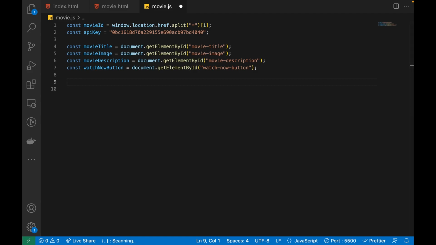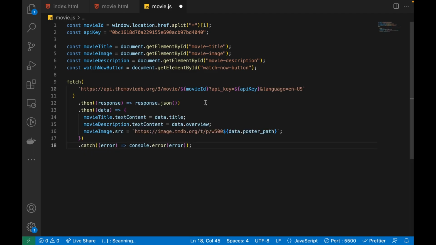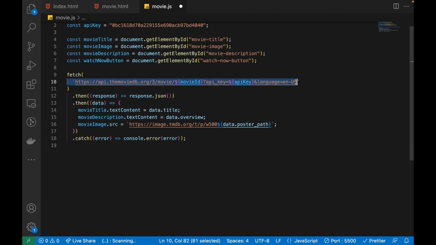I'm just going to put this over here. We are not going to be using async await, we are just going to be using fetch. We hit the URL, giving it the movie ID and also the API key, and then we get our response. We convert response.json, and then we have our actual data. With our actual data, we set the text content of the movie title, the movie description, and also the movie source, as you have seen us do before. And in case of errors, we just log the errors to the console.